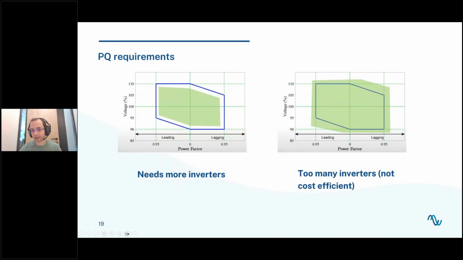But in the second one, you see that we indeed fulfill the entire area, but maybe we can be a bit more efficient and maybe we can reduce the number of inverters a bit to make the green area match the blue area a bit more. So maybe this solution is also not the best in terms of cost.